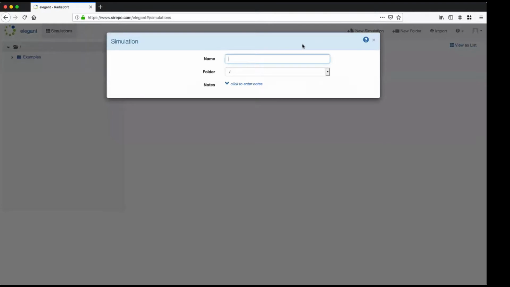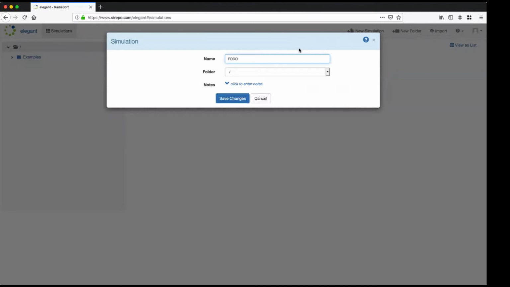So we're going to click on this new simulation button here at the top. And we're going to need to enter a name for our simulation. We'll go ahead and call that FODO and say Save Changes.